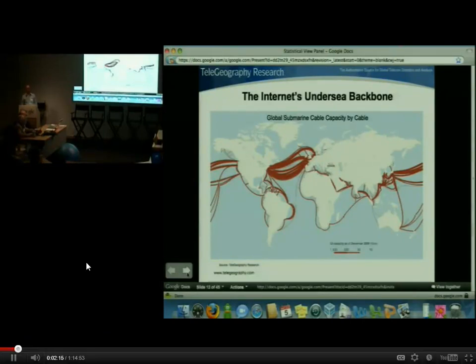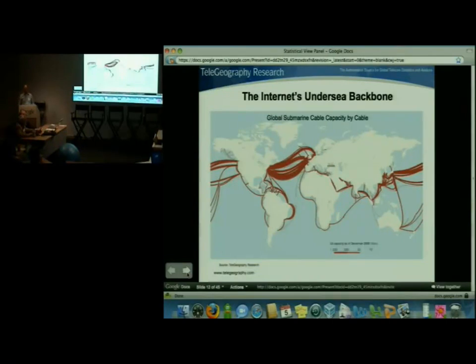So you can see between the U.S. and Europe, about 12 to 13 high capacity systems in place. Across the Pacific, about 8. Several in South America and the intra-Asian area, between Singapore and Japan, all with very high capacity.